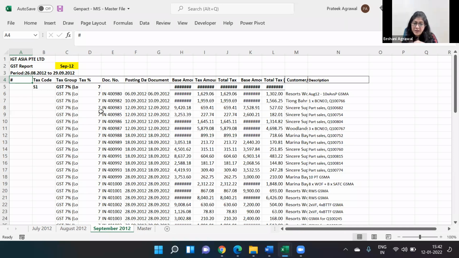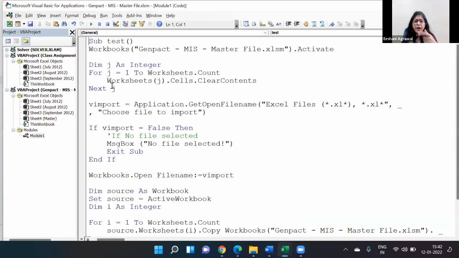I should not clear content. I should actually delete all the sheets except for the master sheet. That change I'm also going to bring over here. It should not be clear content because it's going to add a new sheet. So I am just going to do a worksheets.add.